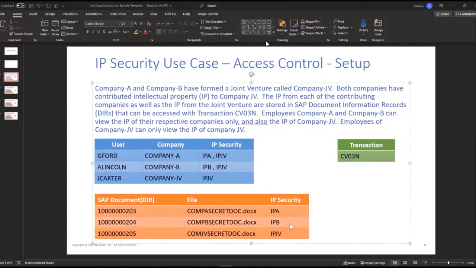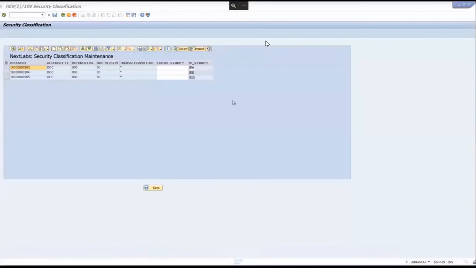And so now, to ensure these tags are actually attached to these documents, we're going to jump to the new transaction that NextLabs provides for classifying your documents. This is the NextLabs security classification data. Once you've installed NextLabs, you'll see this and be able to access the security classification maintenance transactions, where you can actually go and define your documents and attach the appropriate security tags to them.